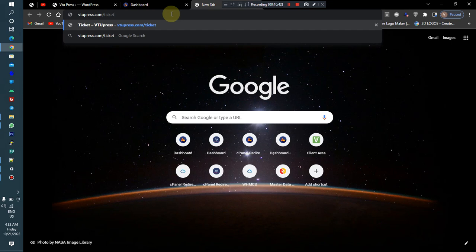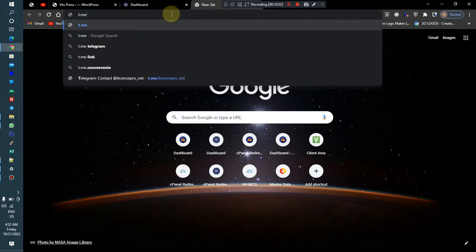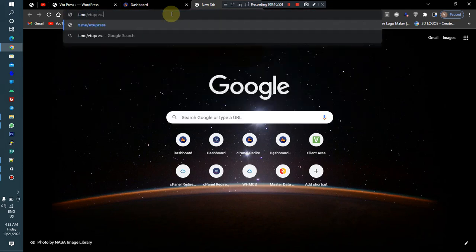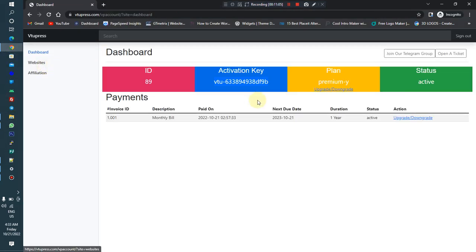There you can create a new ticket, or the best way which I would advise is to join our Telegram group. Our Telegram group is t.me/VTUpriceOfficial. This is just the link to the Telegram group. You can even see that on your dashboard. You can see join our Telegram group, and you can even see open a ticket here. So you can join our Telegram group and just bring up the issues, post it, and we attend to you.